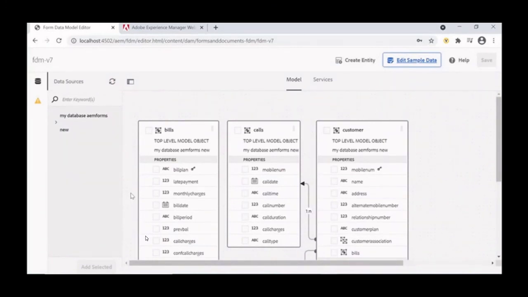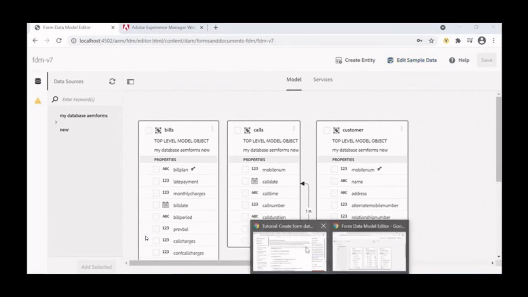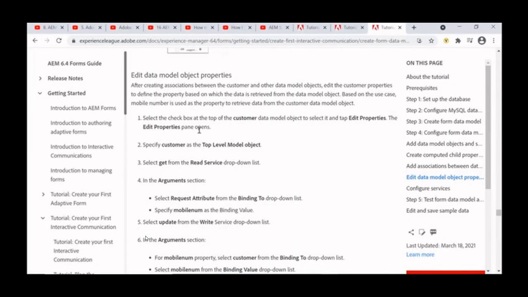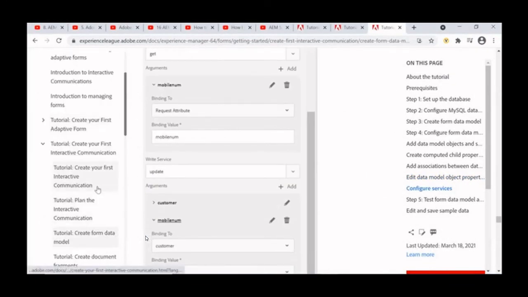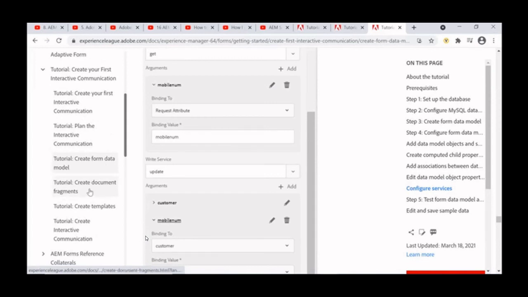Yeah, so that's it in this video. In my next video we will cover more things. Up to this video we have created the form data model. We will create other models as well, because if we go with this documentation, we'll create document fragments now, and after that we'll create templates, so that finally we can create an interactive communication. So stay connected.